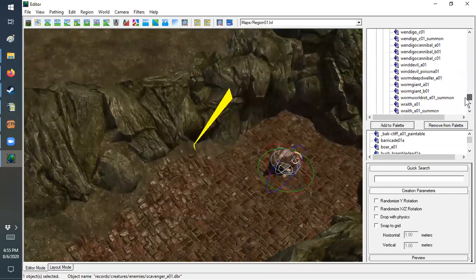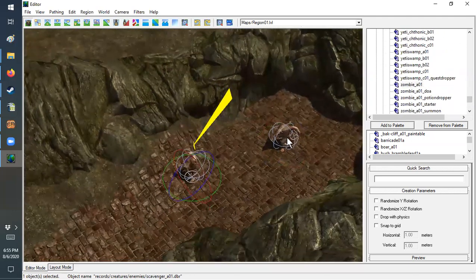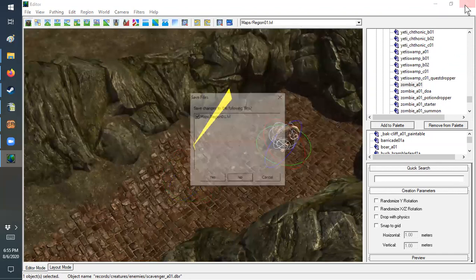So we would just go in and grab it as the scavenger and then add it onto the map, just like this. But this is the one that we're going to use. So now that we know what that is, we're going to go ahead and close out of this for a moment.